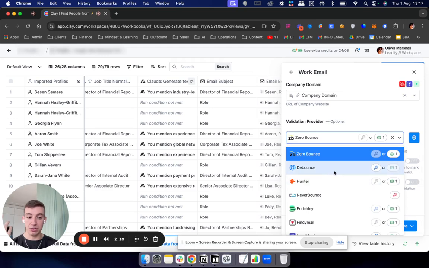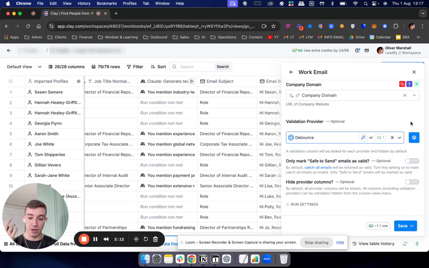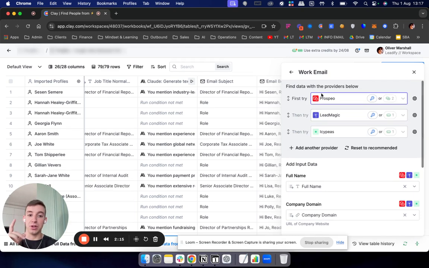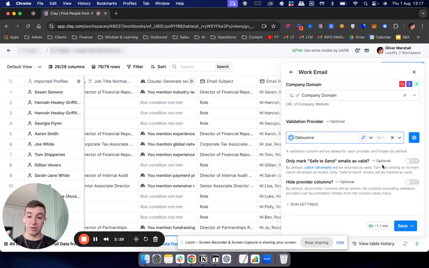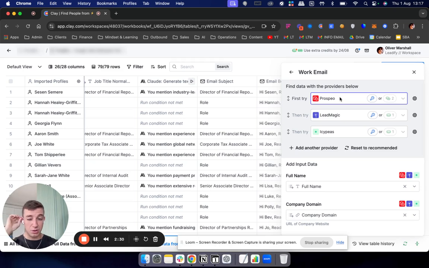On top of that, we also use Debounce to verify, but we only verify for ICPs. LeadMagic will say valid status and Prospeo will say valid status, whereas ICPs, I think, still requires validation. That's how we do it anyway. So all of this is not costing us anything in terms of Clay credits. We're just using our own API keys or accounts. I think Prospeo for 20K credits, which is what we have, was 199. LeadMagic is like 99 for 10K credits, and ICPs is like $60 or $70 for 10K credits. Don't quote me on that.